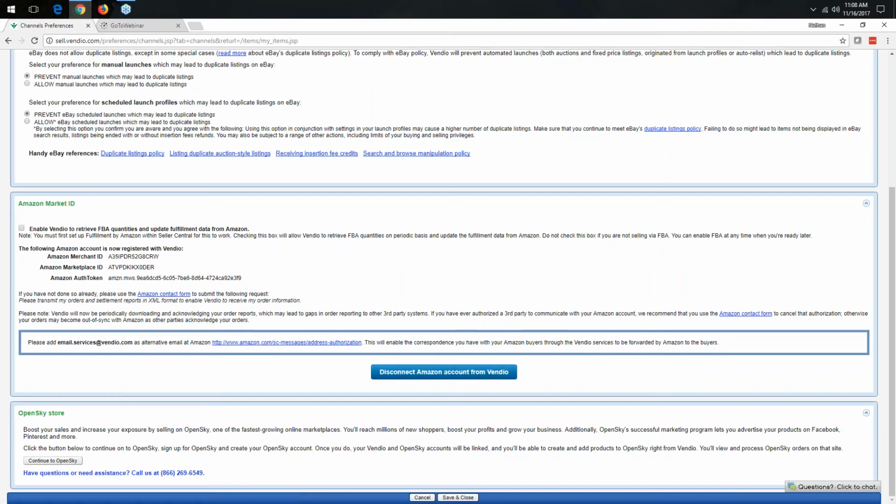That will then bring you right back to this page once you finish that process, and you should see your Amazon information here. That will link your Amazon Fulfilled by Merchant account to Vendio. So those are the items that you are shipping out when they sell.